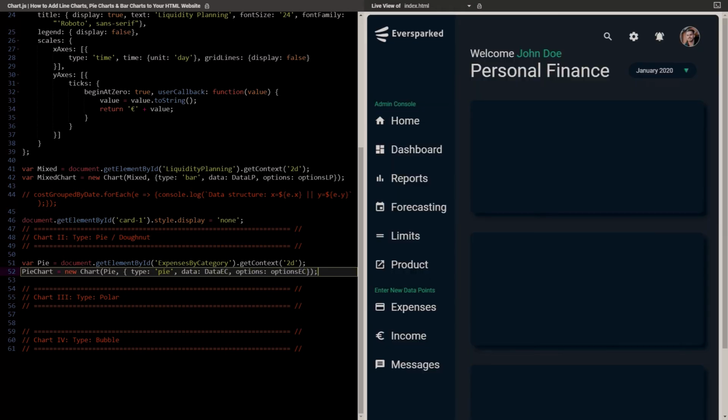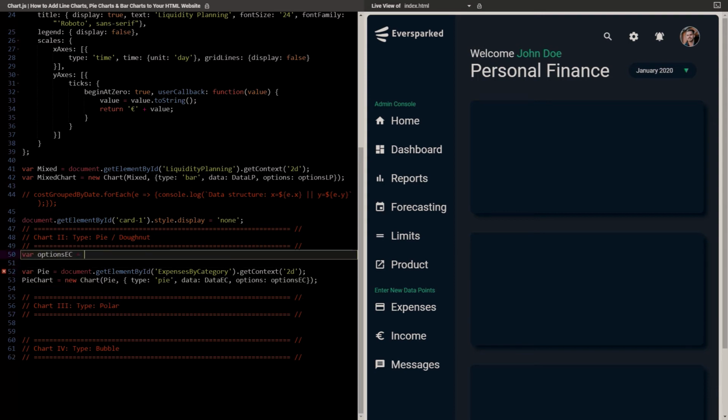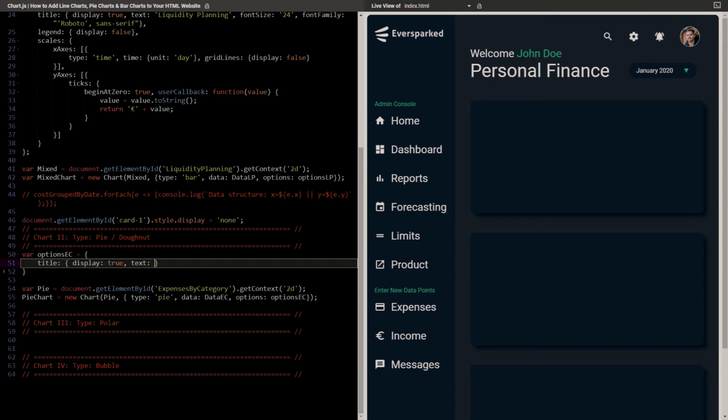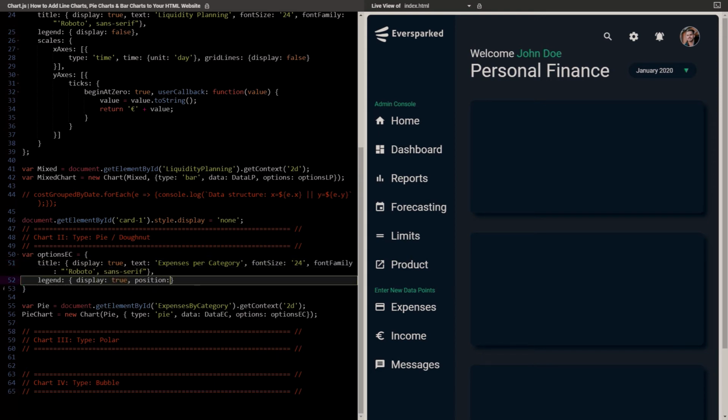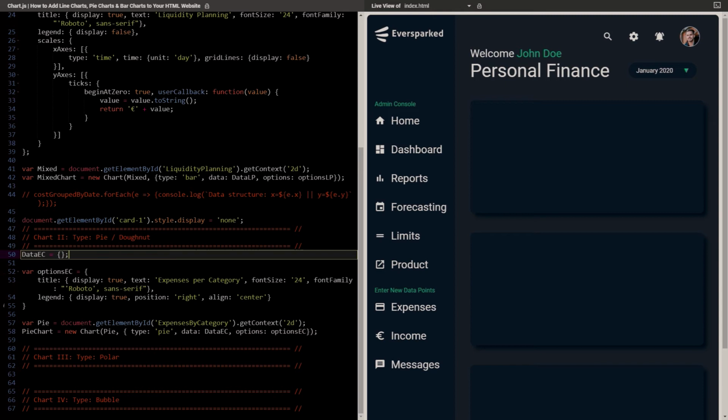Starting with the latter, let's define a suitable title for our chart and this time include a legend for the product categories to be shown. The legend is going to be centered on the right-hand side of the pie chart, and we are done with our minimal configuration setup. The data for the grouped expenses is stored in the variable cost group by category.